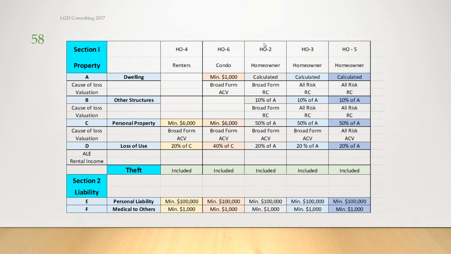So HO2, that's HO1 is a basic form, HO2 is broad form. And broad form is a named peril form. So under HO2, you have broad form coverage on the buildings, and you have broad form coverage on your belongings. Now, HO3, we're going to take a step further. We're going to give you all risk coverage on the buildings. So you have better coverage than broad form coverage on the buildings, but you still have broad form coverage on your contents. So let me back this up.